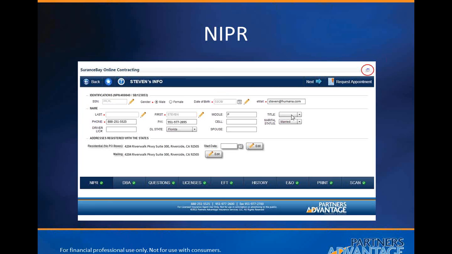Now you'll see that your information is populated into all of these fields. If this is your second or subsequent time using the system, this is the first screen that you're going to see; you'll be taken directly to this screen. For today's purposes, we want to make sure and verify all of your information is correct, especially those fields with a red dot to the left of them.